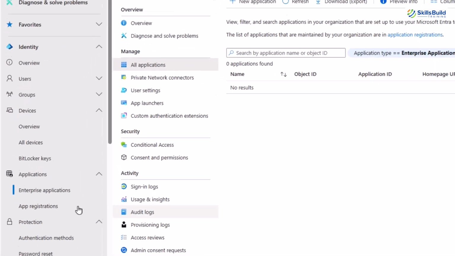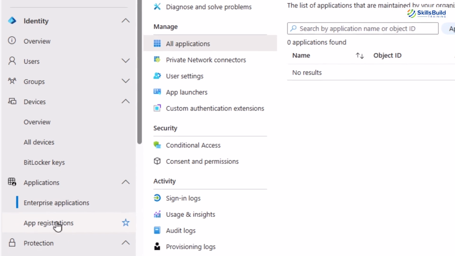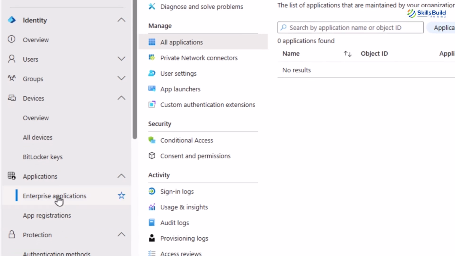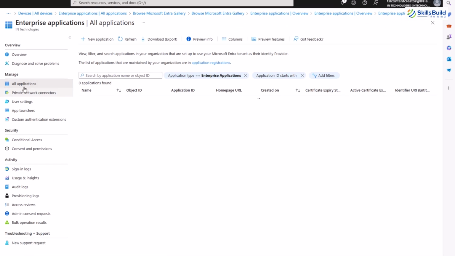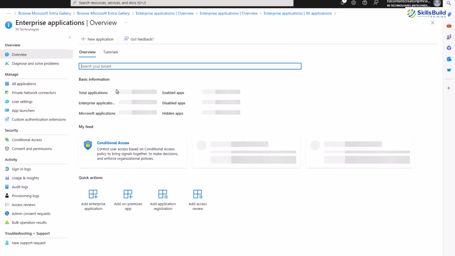Here in the Identity menu, you can see an option for applications that is crucial for managing applications within Microsoft Entra Identity, which is part of Azure Active Directory, Azure AD. The first section here is Enterprise Applications. This section is where you manage access to third-party cloud applications that your organization uses.